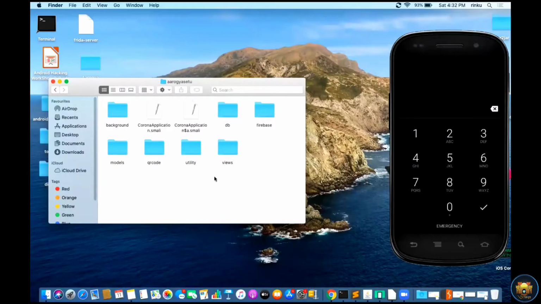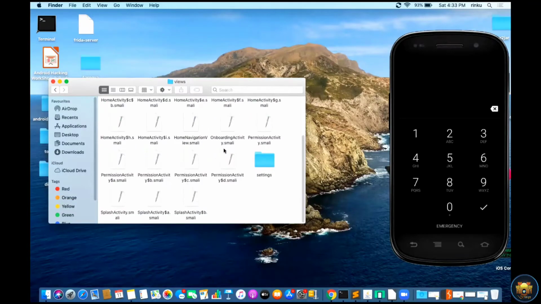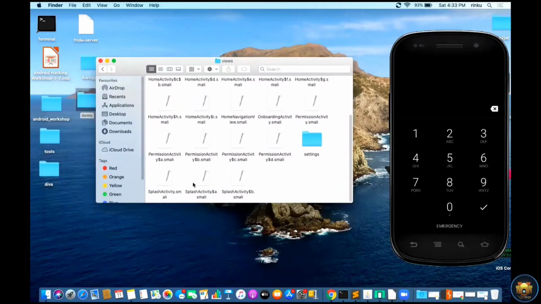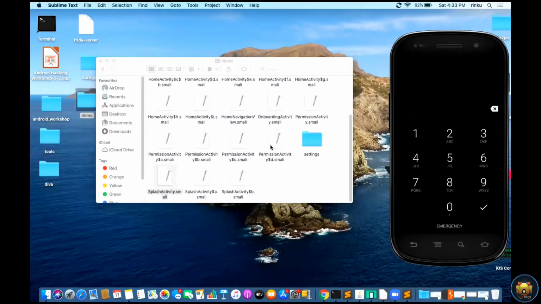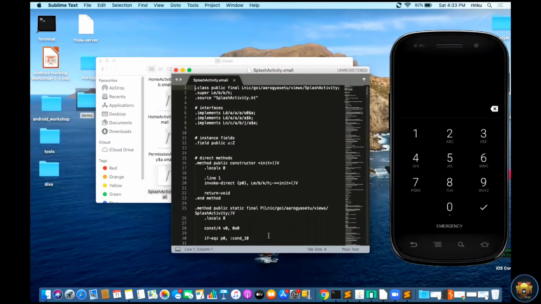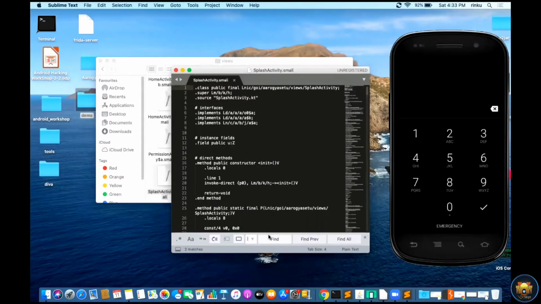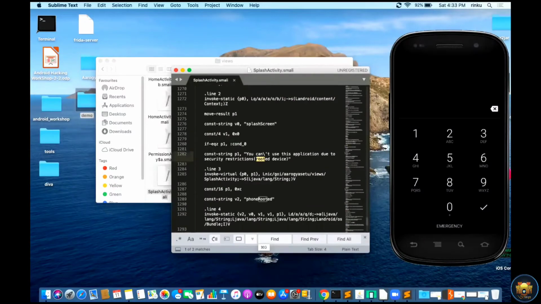After that, this smali folder exists in the view. Then go to the view section, and here you can see there is a file SplashActivity.smali. So I have to modify this file. Open it in a text editor, and after that search for the string rooted. Okay, so I have found the code here at line 1280.